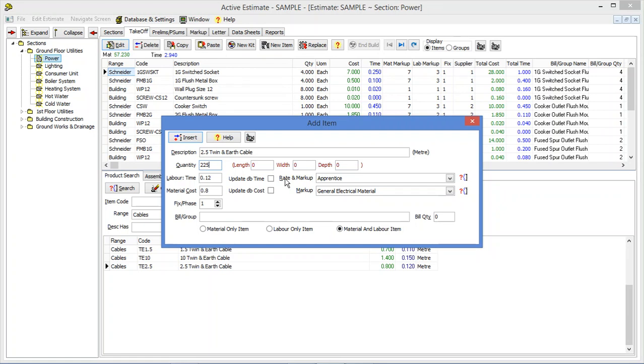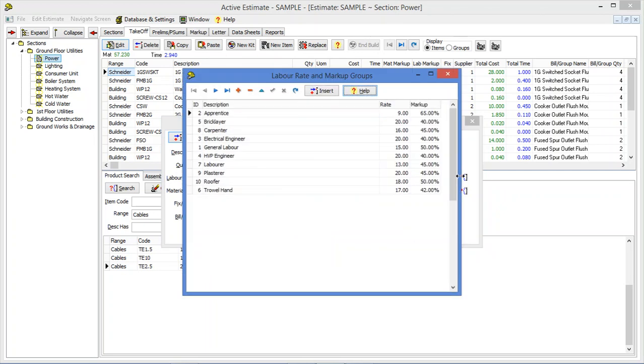Then with this piece of material, it's been allocated to an apprentice. You can set up different skill types, and depending on which skill type you have for the material, it will apply a different rate and a different markup. So if I just show you those, if I open those up, you can add more if you want. You're obviously going to build these up to suit yourself, so just click the plus if you want to put a new one in. But I've just got a few in here for a sample.